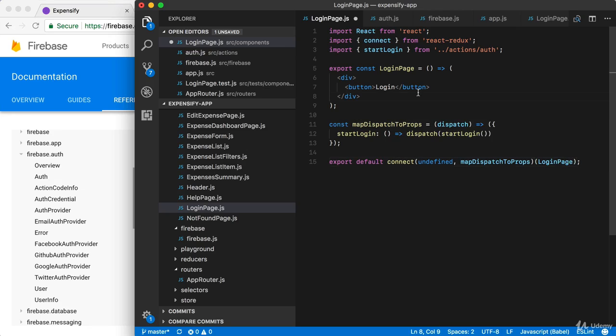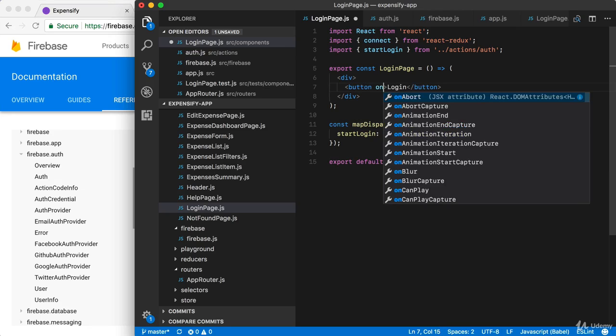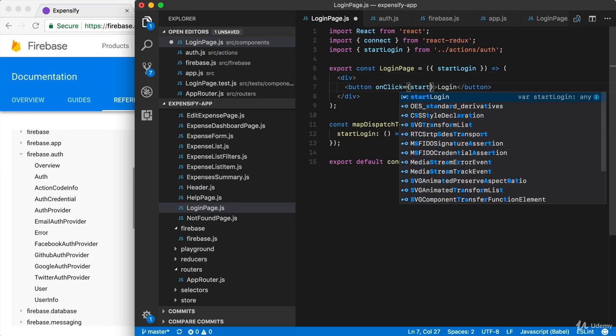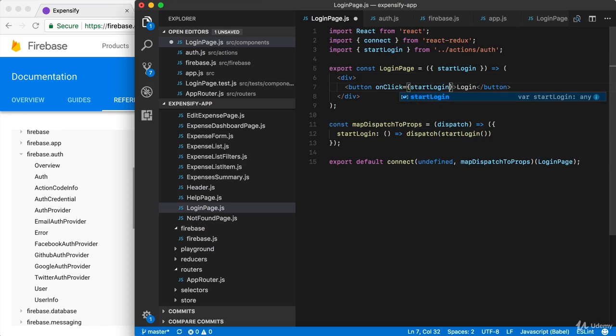Perfect. Now we do still have to add onClick, so let's do that. We're going to add it right here, and when someone does click that button, we are just going to call the startLogin prop. I could actually just destructure that right off of props from here. startLogin. Then down below, I can just reference it. startLogin. Excellent.